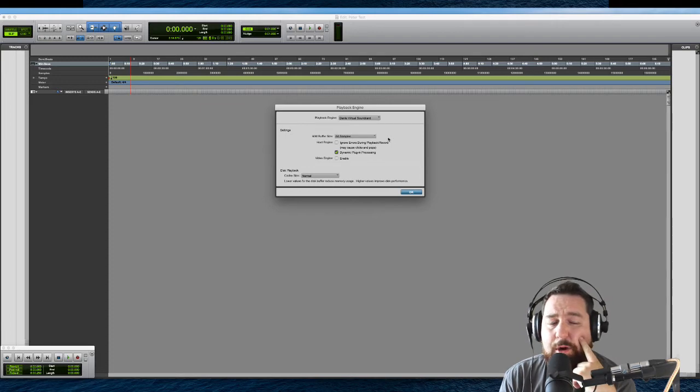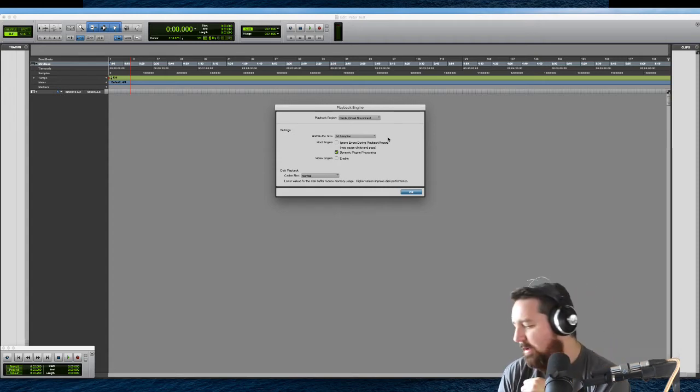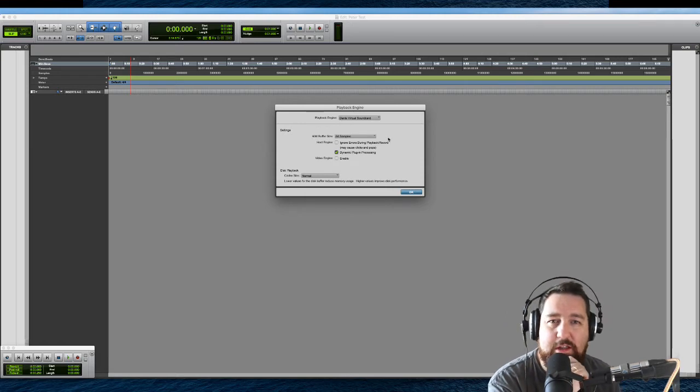But try and get as low as possible until your computer freaks out. That's the best way to practice it. Do a few practices first. Just be aware that the more tracks you put into your Pro Tools session, the higher you're going to have to increase that sample size, as plugins and things take up the CPU power.